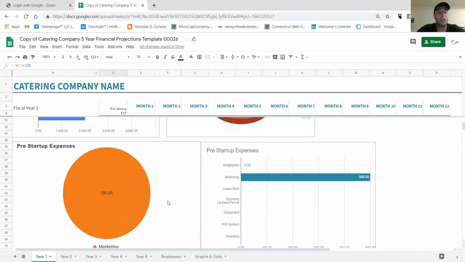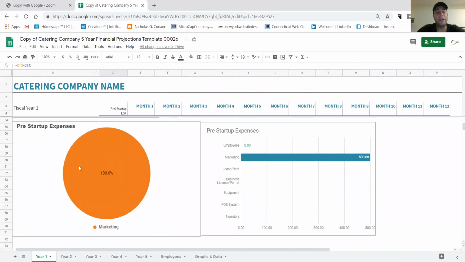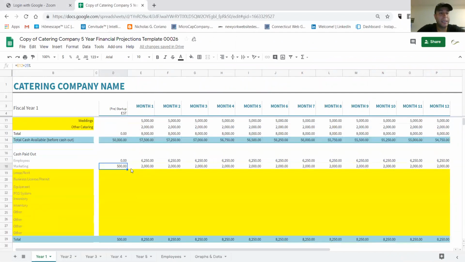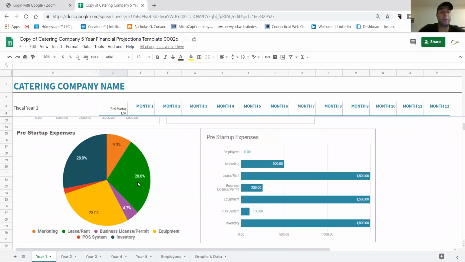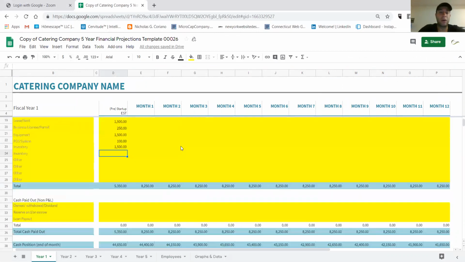So now, this graph is going to break down your pre-startup expenses. So here, let's say your pre-startup expenses are $500 for marketing. You had to rent the place for $1,500, right? You got permits of $250, equipment of $1,500, right? Maybe a POS system, something small from PayPal or Stripe that you could swipe credit cards with. Call that $100. And let's say inventory for $1,500, okay? That's going to show up in this pre-startup pie chart, right, which is really helpful.